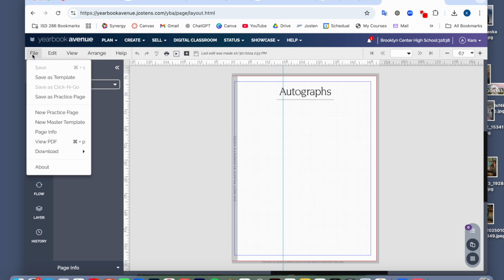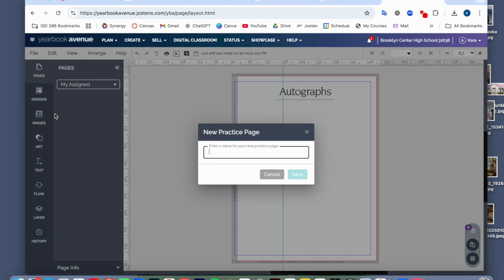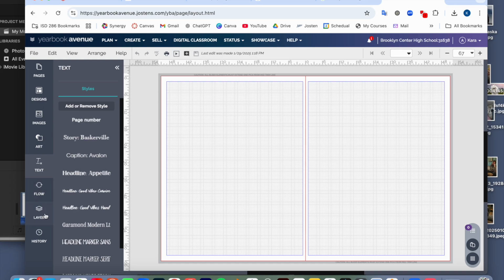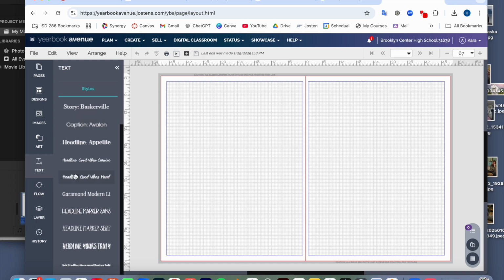For now, we are going to create a practice page. So you're just going to go to File, and we're going to click New Practice Page, and you're going to name it Your Name Practice. To start out, your page might need a title. We're going to come over here to Text, and you can choose a font for your title.